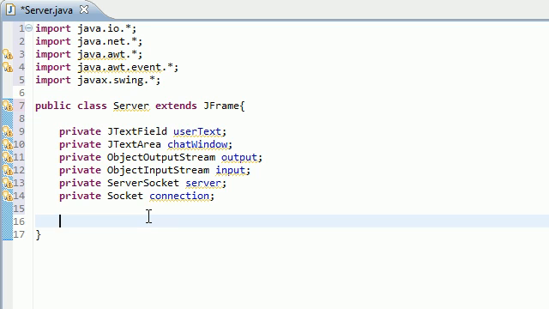In the next tutorial, what we'll do is set up the GUI first before we get into any real programming. So that's what we'll be doing then.